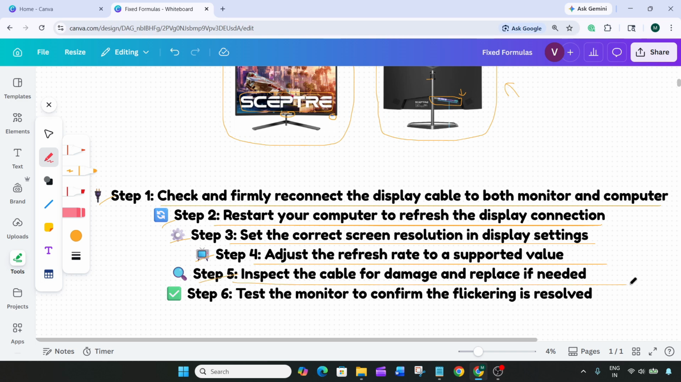Step 5. Inspect the cable for damage and replace if needed. Step 6. Test the monitor to confirm the flickering is resolved.